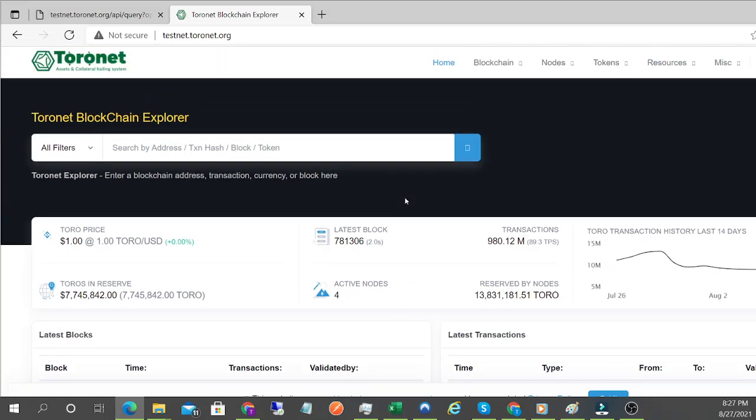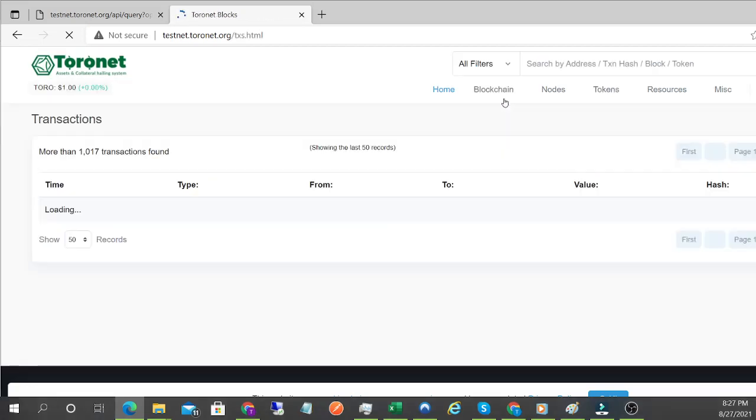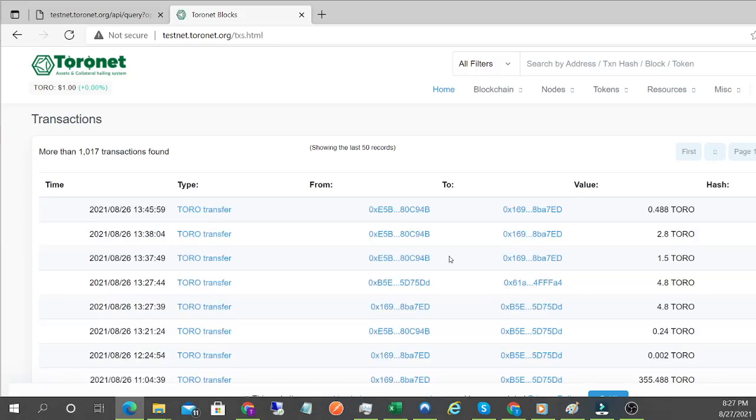But as mentioned, the blocks lead to transactions, but we can also just look at the last few transactions on the blockchain directly, so that we do not need to search for the first block that had a transaction. And this is what we have. These are the last few transactions. This is the address from and then to, and the value of what was transferred. It was a Toro transfer, was 0.488 Toros.